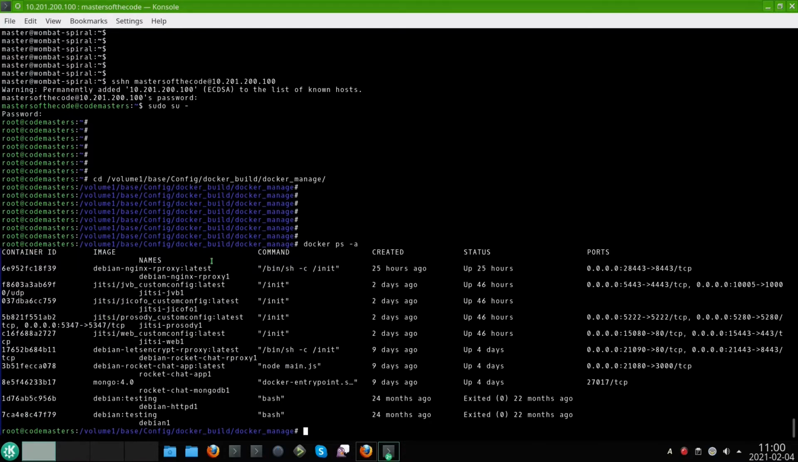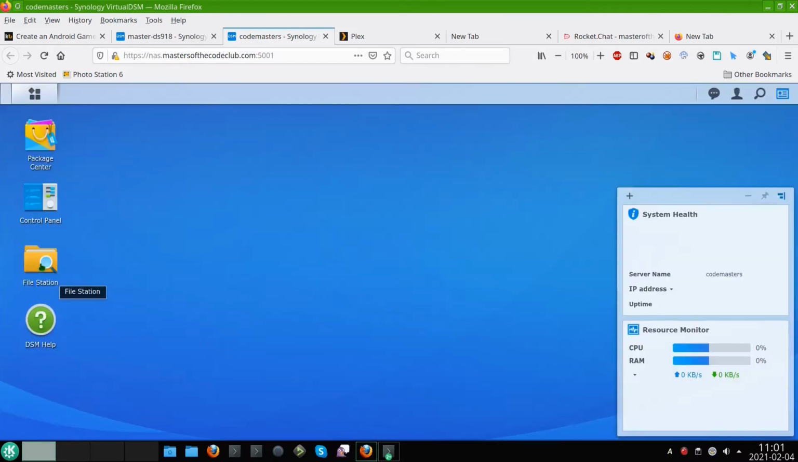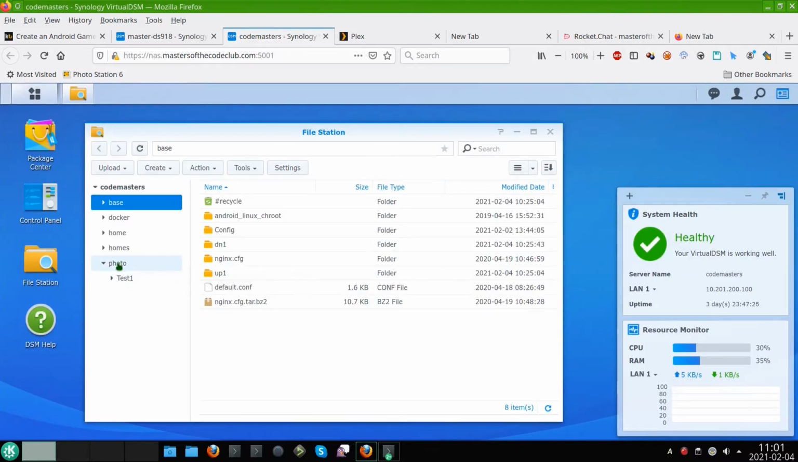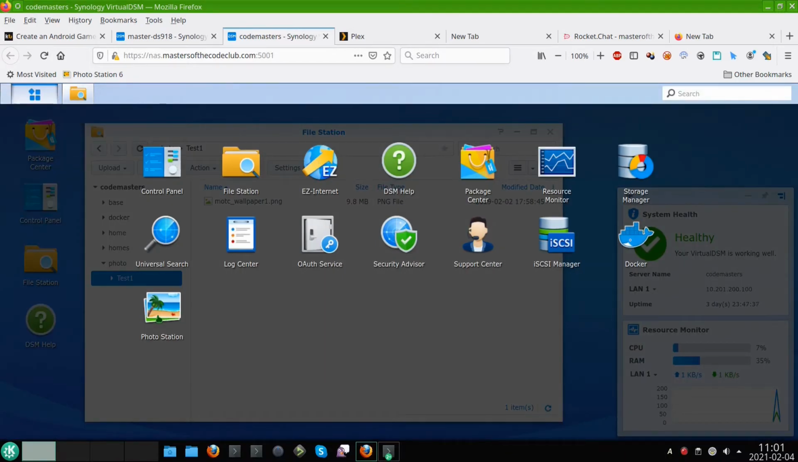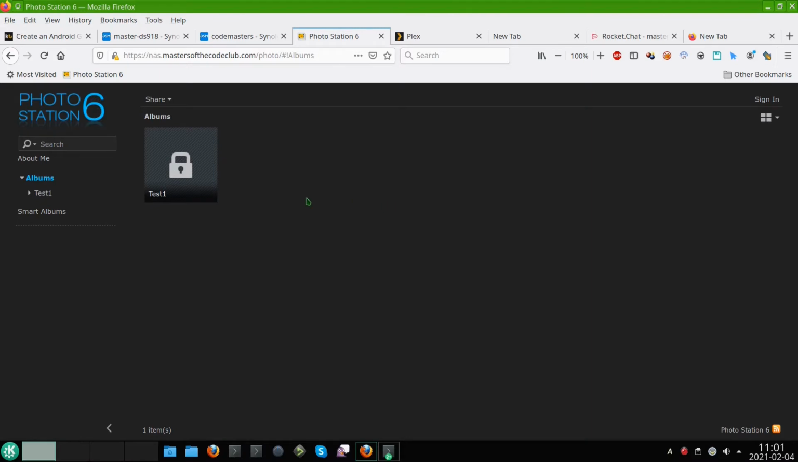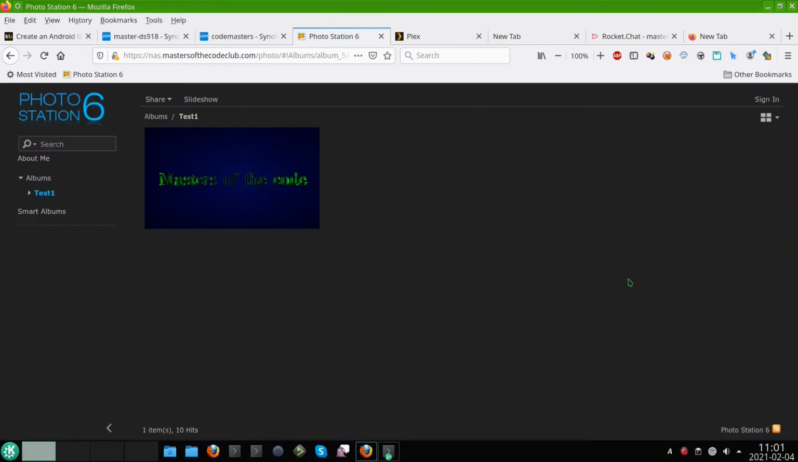So here you can see that I have already the Nginx reverse proxy container started, and here you can see the port, and also we can log into the web interface of the DSM. Wrong user. And here I have the photo directory with the test1 subdirectory, in which I have some image, and that directory is being shared by the PhotoStation application. So we can check it here. It's protected by the password. It's test1234, and I can access it.